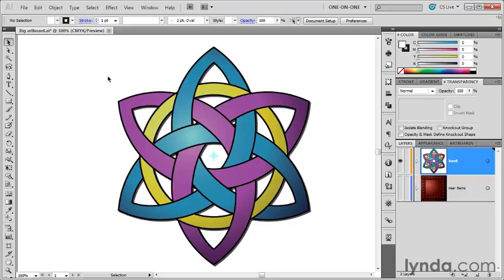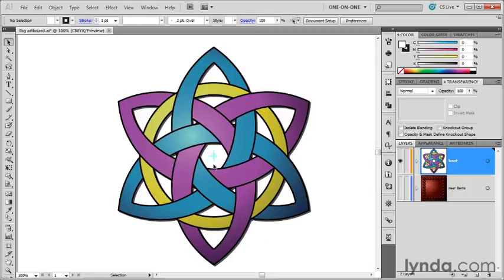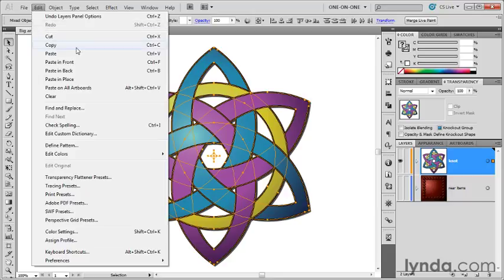So here's what I'd like you to do if you're working along with me. Go up to the View menu, choose Guides, and choose Lock Guides to turn the command off. So we want the command off so that we can select that little guide, that target guide in the center there. Then I want you to press Control-A or Command-A on the Mac to select every visible object inside of this illustration, assuming, of course, that you turned off the rear items layer and you turned on the knot layer. Then go up to the Edit menu and choose the Copy command.